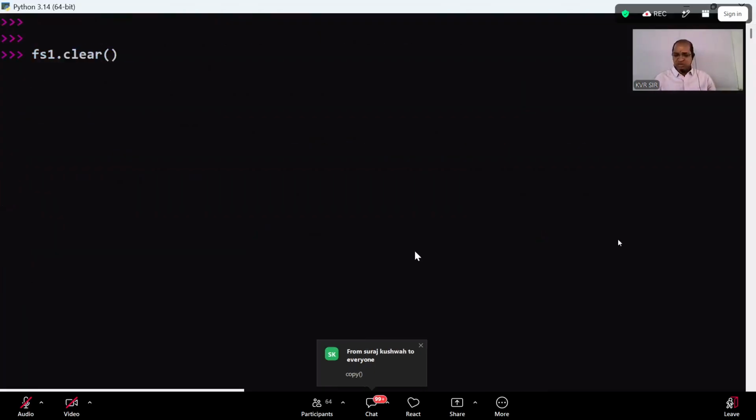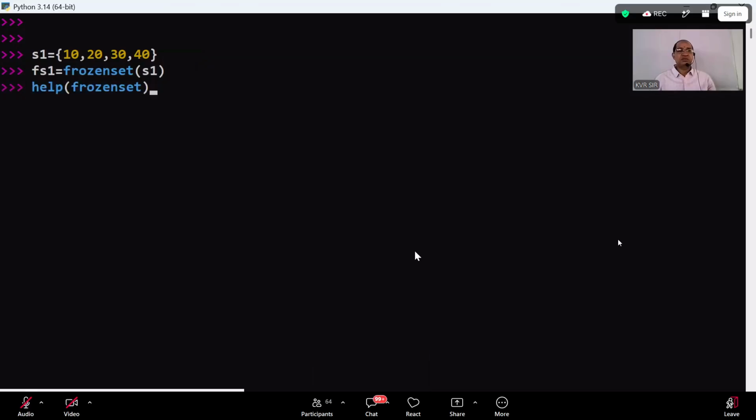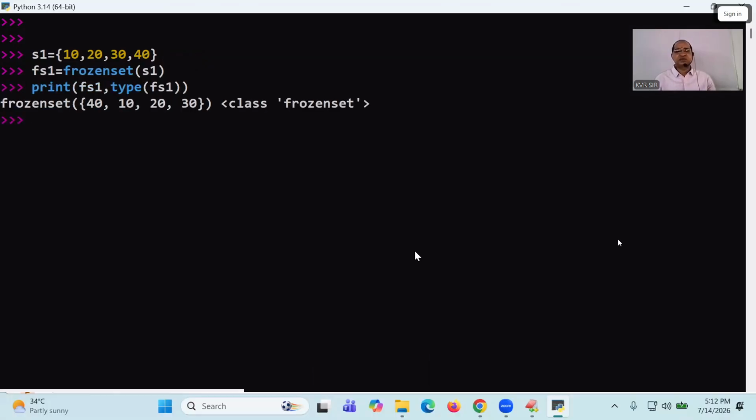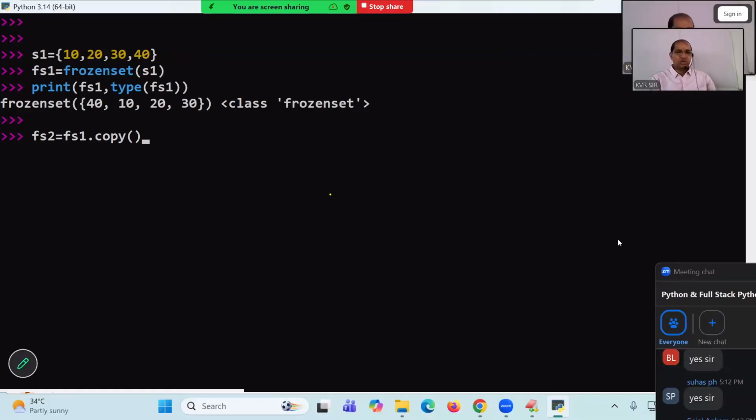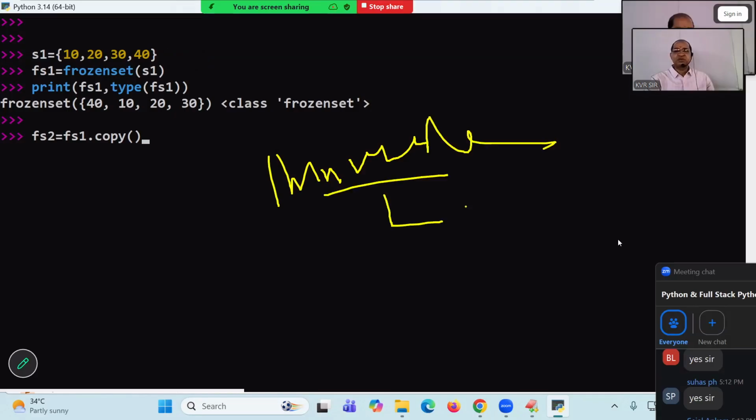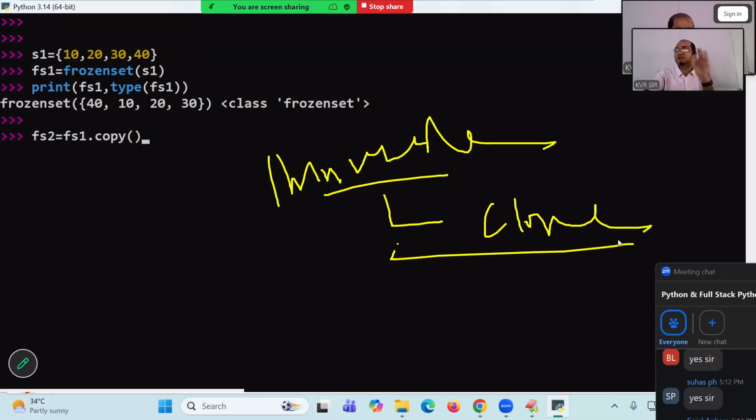Let's go to the copy function. Already there is a set, called my set, converted into a frozen set. Print the frozen set, and say fs2 is equal to fs1.copy(). According to the concept of immutability, it is not possible to clone. Cloning means creating a second copy, which is not possible actually.